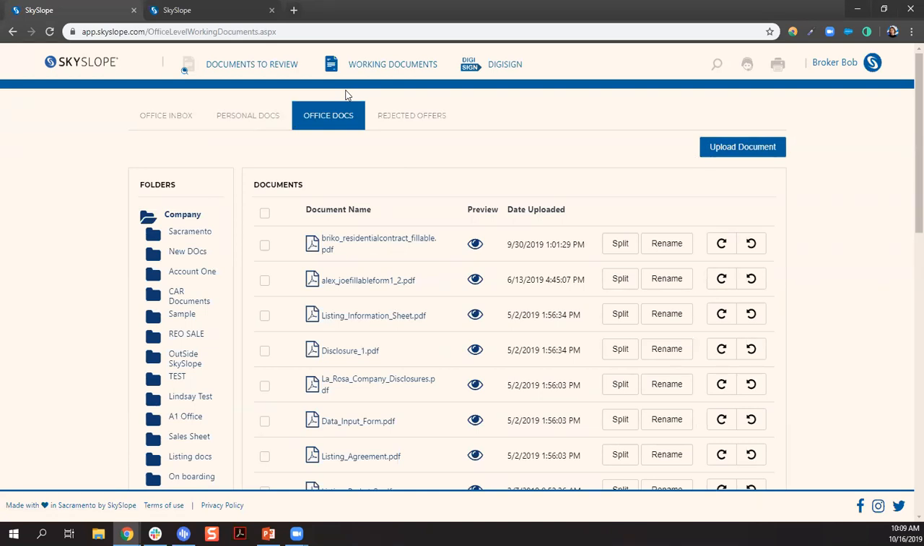Office docs, let's say we have some brokerage specific forms that we don't get through our MLS, we don't get through a forms provider. It's kind of in-house forms. Maybe an attorney made them for us. Maybe an admin edited our forms so they look a little bit different. Well, in that case, we can upload those documents here.